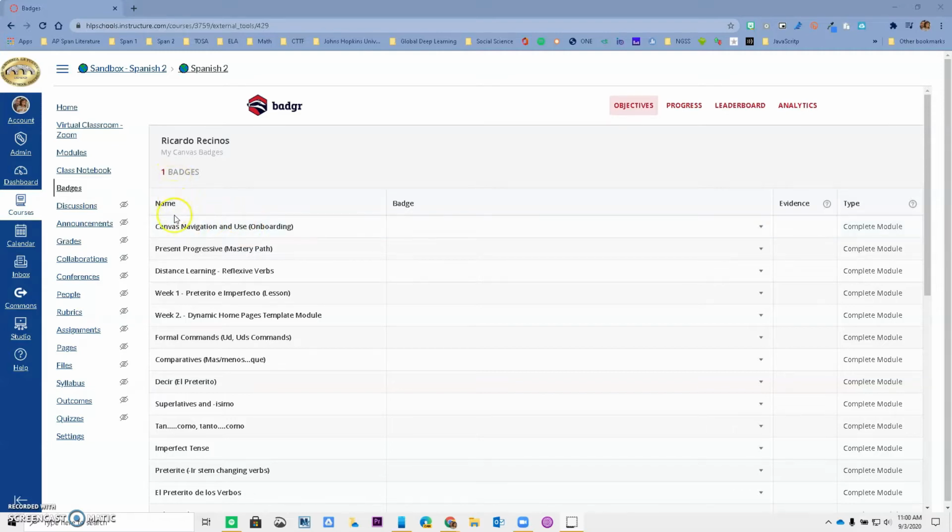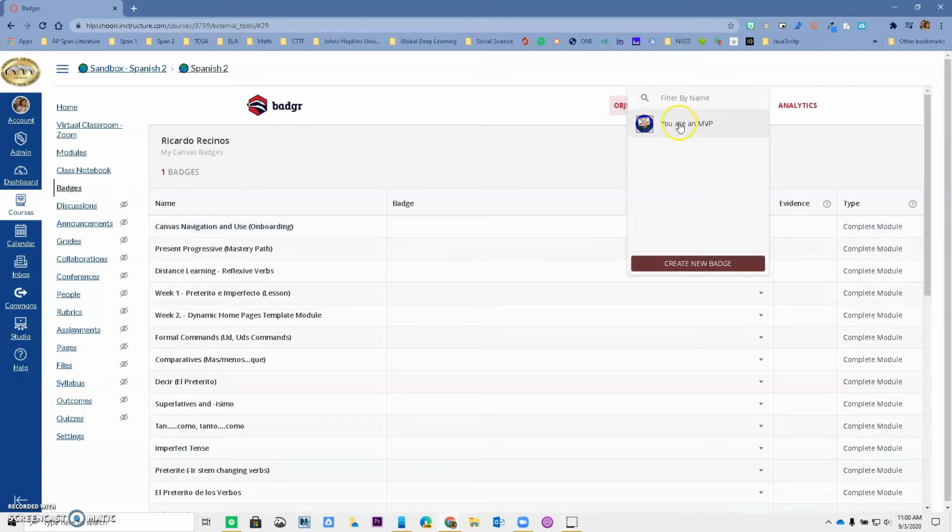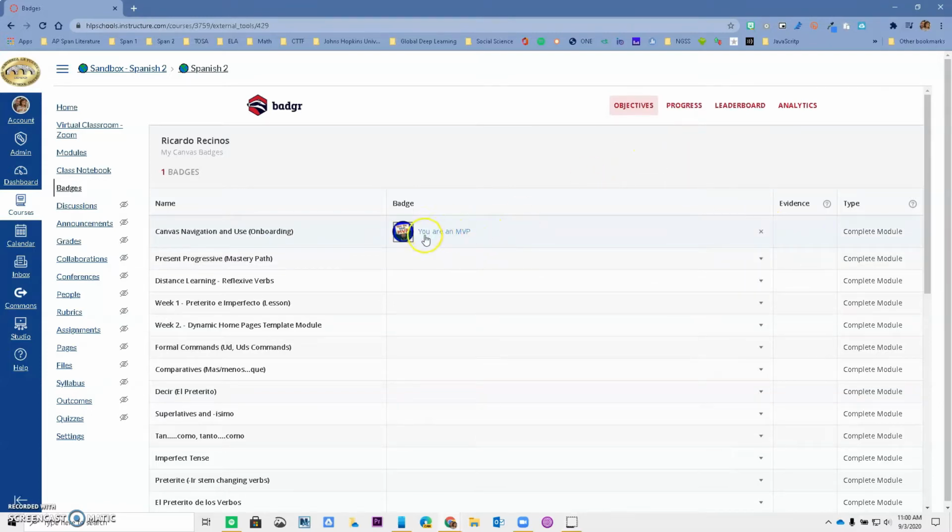So notice in this particular class, I can go to my Canvas navigation module and I can assign a badge to that class. So when my students complete the entire module, they get a badge that shows up on their Canvas course. So the kids definitely love to earn these ones. So I'm going to show you how to set this up. And again, it's going to take a couple of steps to do this.